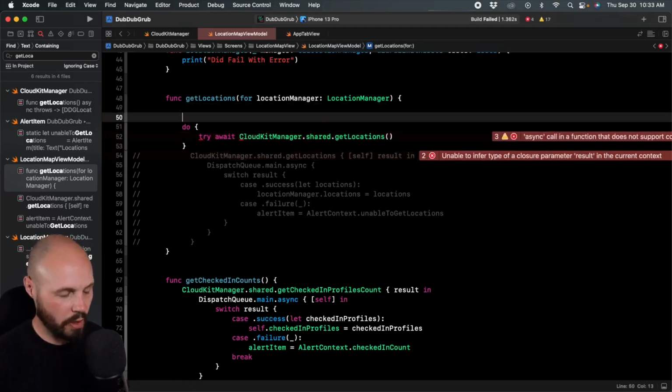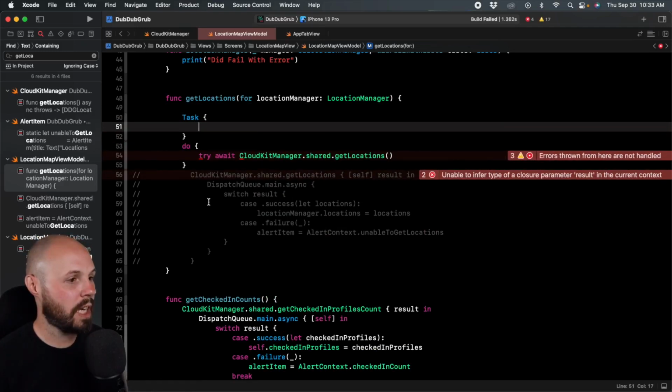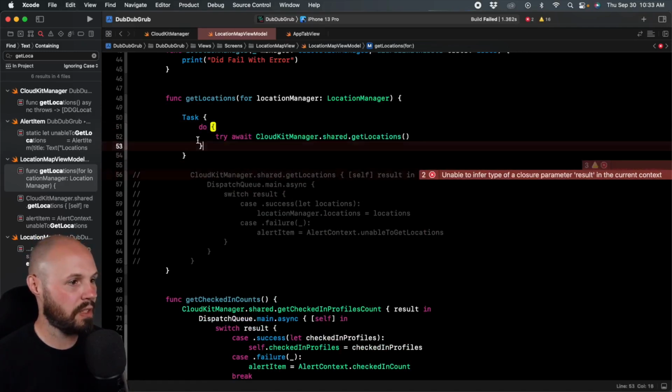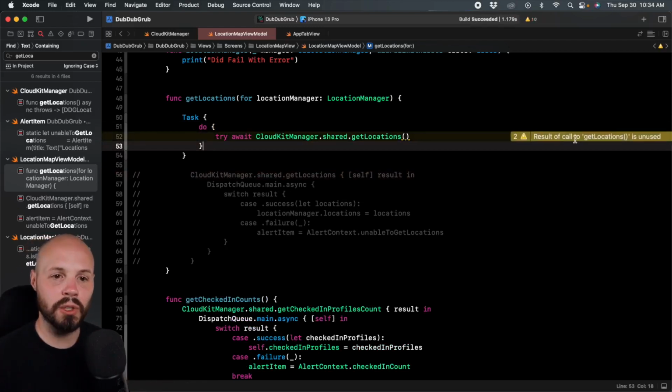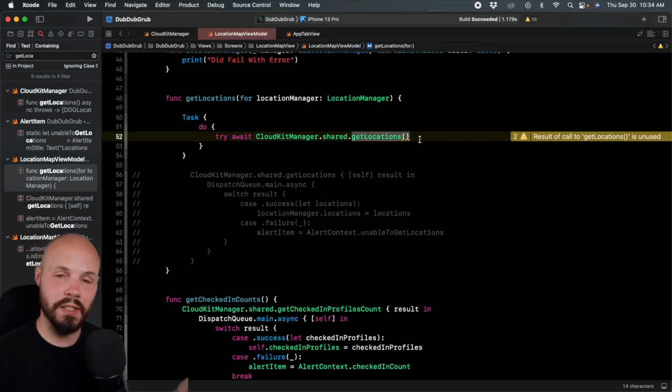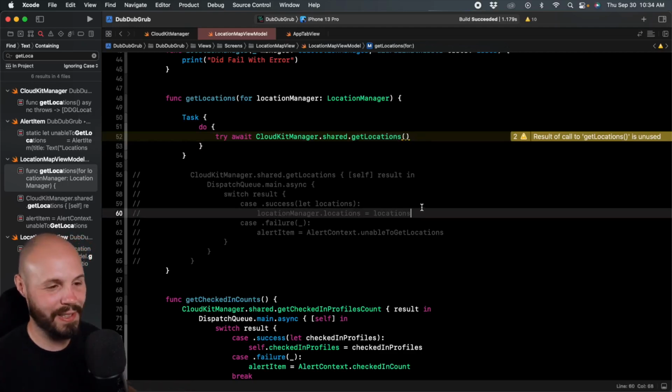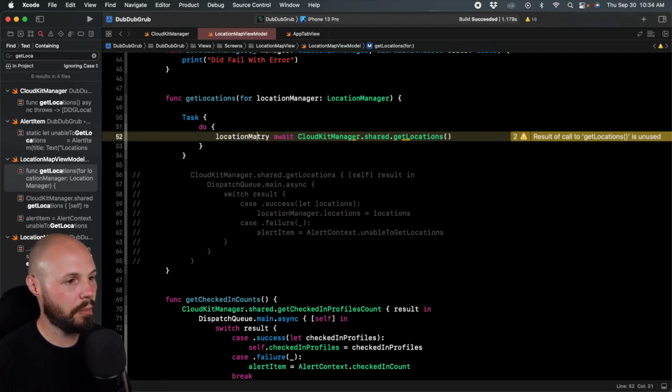So the way to do that quickly is Task, just wrap it in a Task. So we'll cut this up here, paste that there. So now do Command B, that should work fine. Result of call to getLocations is unused. Oh yeah, this returns an array of DDGLocations. And if you look down here in the old success case, right? I won't highlight it because you can't see it, but we did locationManager.locations equals locations. So we need to set locationManager.locations equal to the result of this.